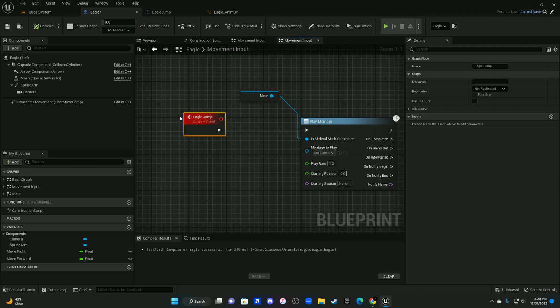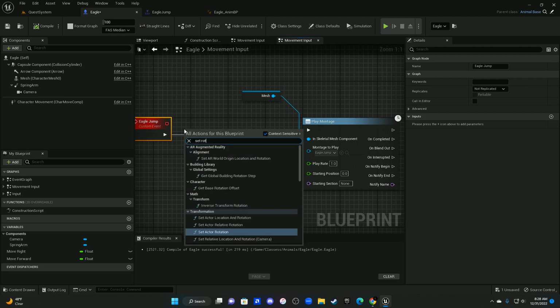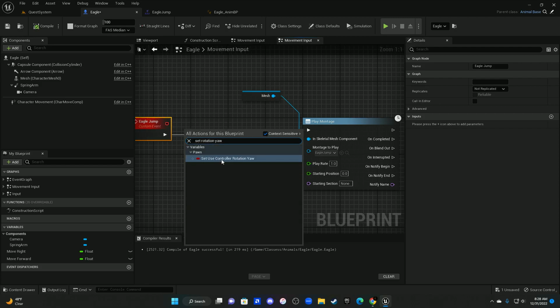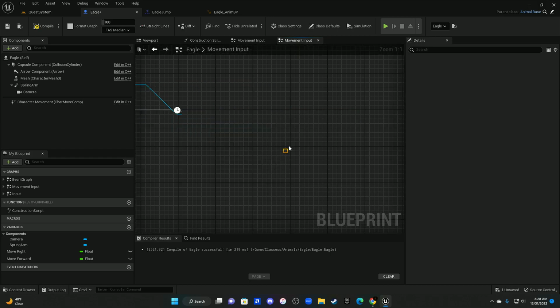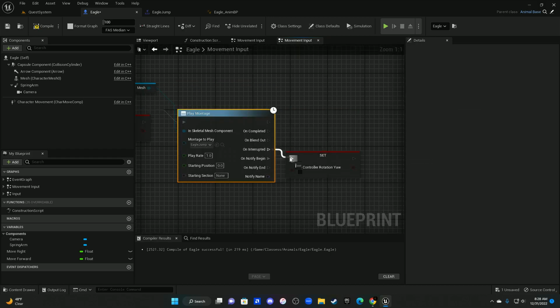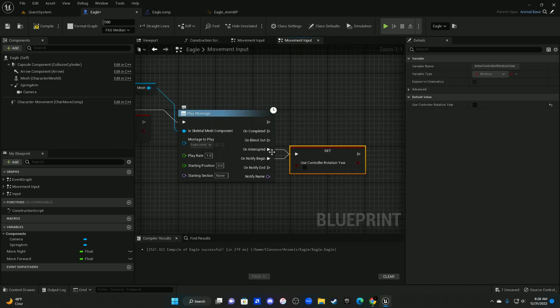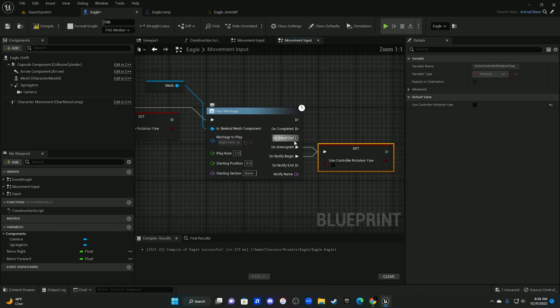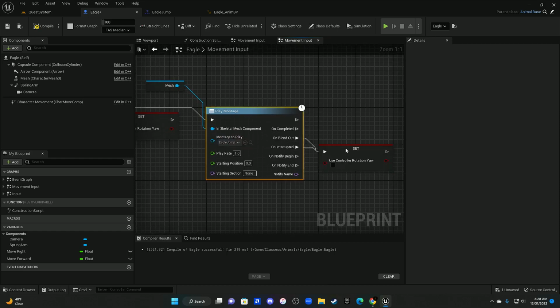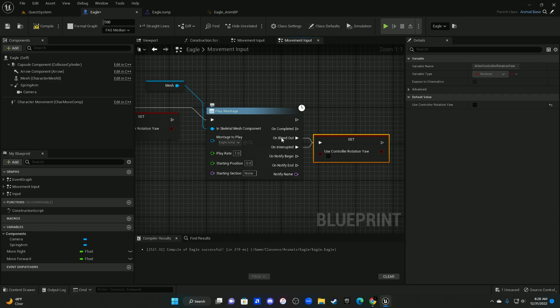And if you want to add rotation, you just set rotation. That's it. And also on interrupted. Usually whenever you want to exit a montage, I would use blend out, but you also want to put on interrupted as well. In case you add enemies, these two should be the same node. Whenever you complete anything or notify begin or whatever, or on interrupted, you always want to use this.